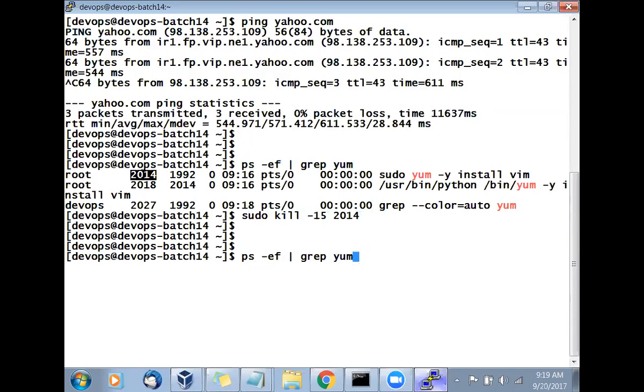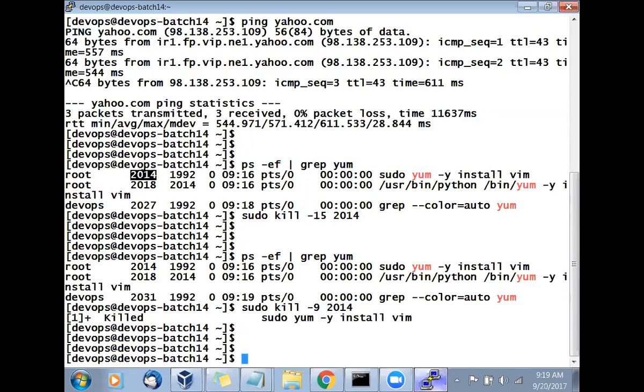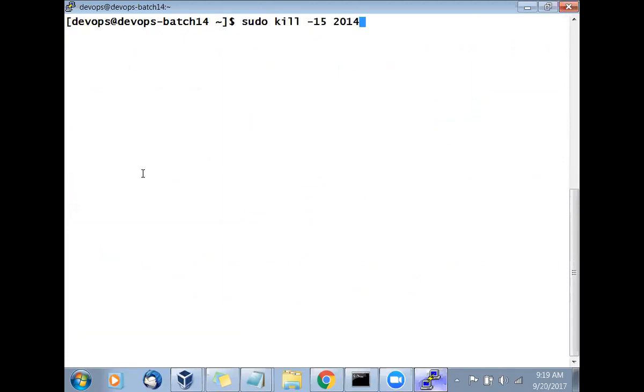Okay. So I clear the process. The process is still there, so it is not going with that. I need to go with that. Yes, so now it is gone. Okay, let's run the process again. Let's install Vim again.